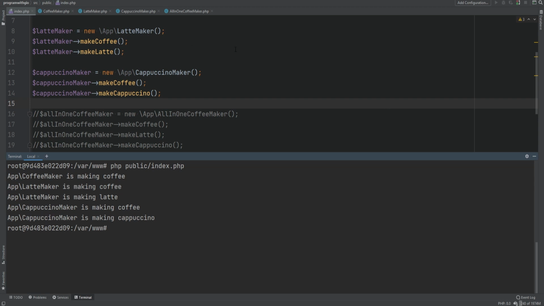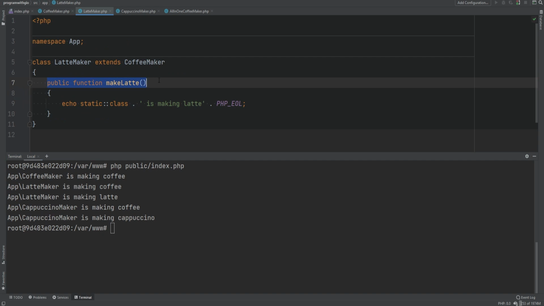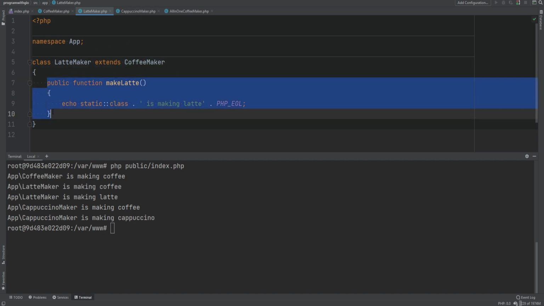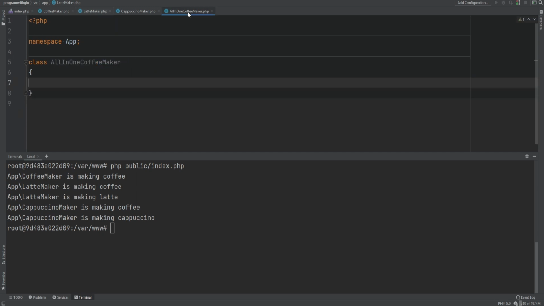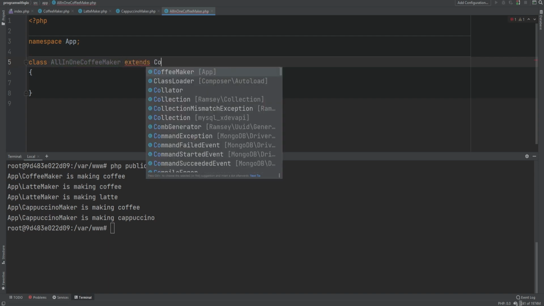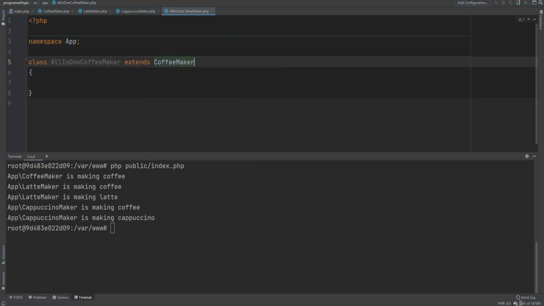We could simply extract make latte into an interface and then implement that interface here and define the concrete implementation, and we could do the same thing in the all-in-one coffee maker and implement that latte maker interface and then define the concrete implementation here. We would do the same thing for the cappuccino maker. We would implement the cappuccino maker interface and define the concrete implementation here, and also we could extend the regular coffee maker to be able to make regular coffee.